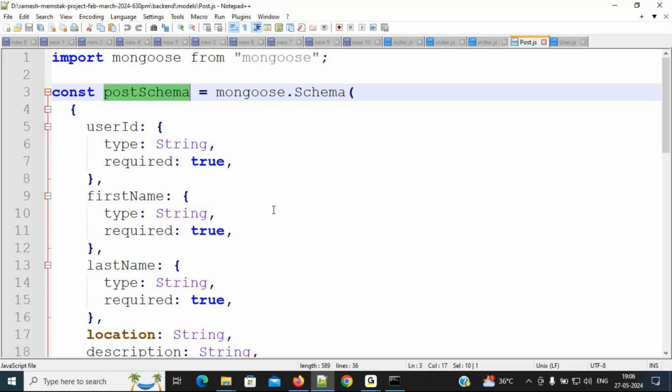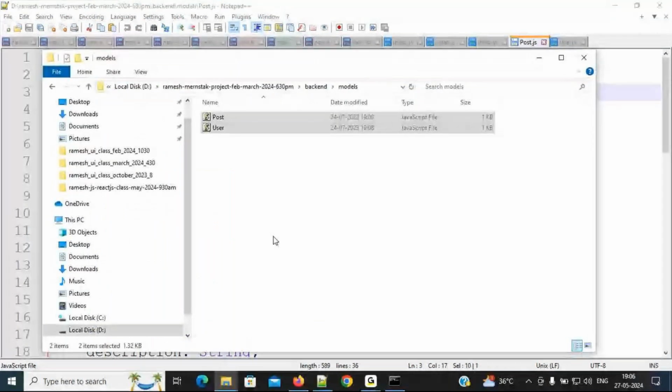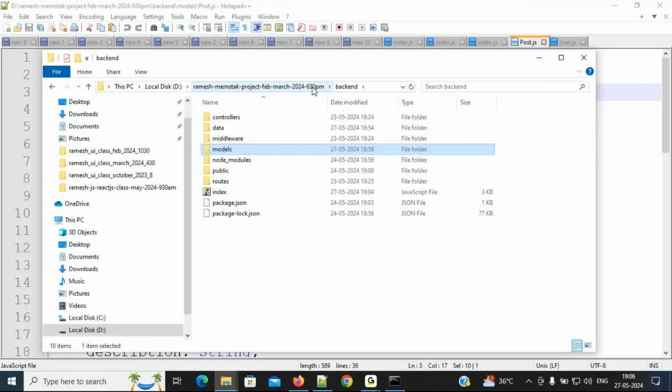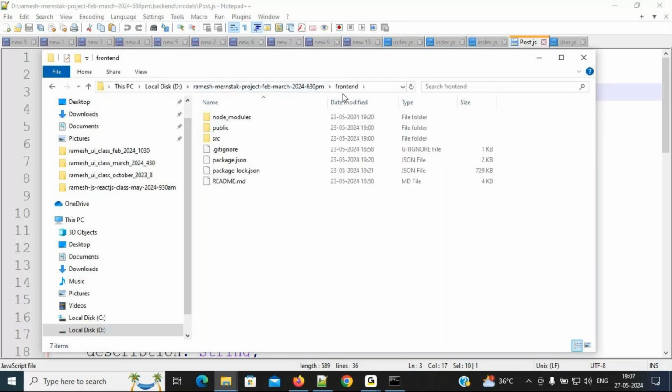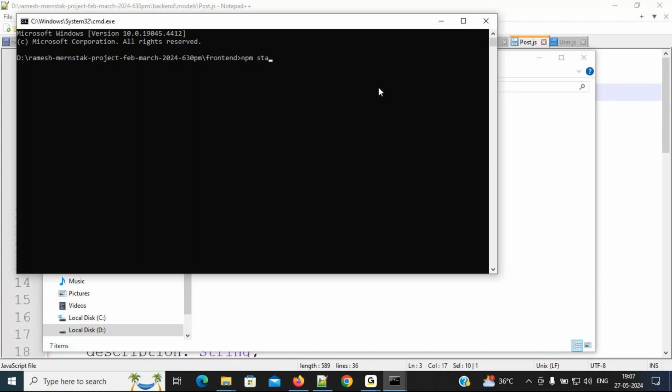This is completed. Now the backend related things are successfully completed. Now what do you think we need to do? We need to work with the front end as well. What is it, everybody? Front end as well. Now go to the front end. Open this in the command prompt. Type here npm space start.